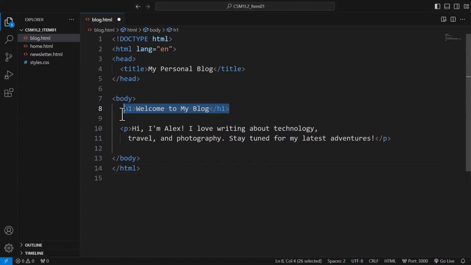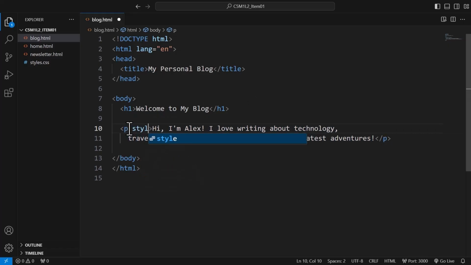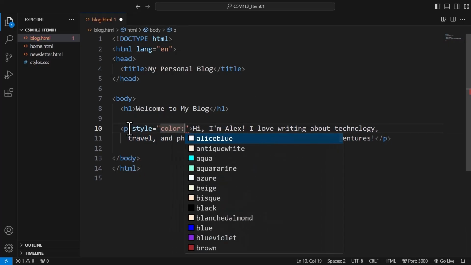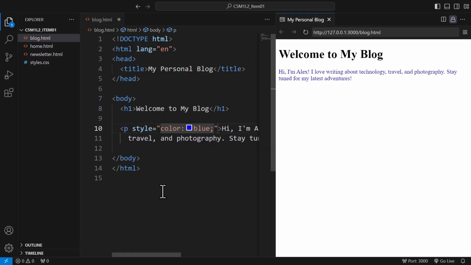The h1 tag displays your blog's title, Welcome to my blog, using the browser's default styling. The p tag below it contains your introduction. This time you add the style attribute to the p tag with an inline CSS rule, color: blue;. When viewed in the browser, the introductory paragraph will display in blue, giving your blog a personal touch without extra CSS files or complex setups.